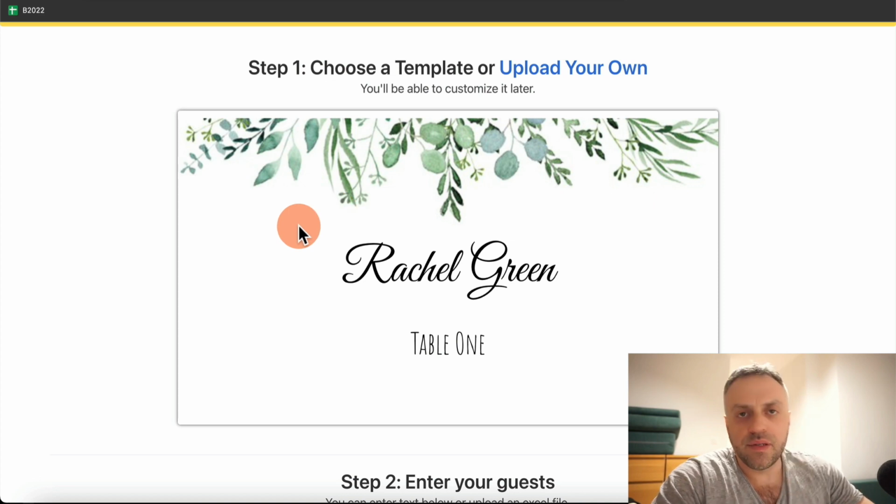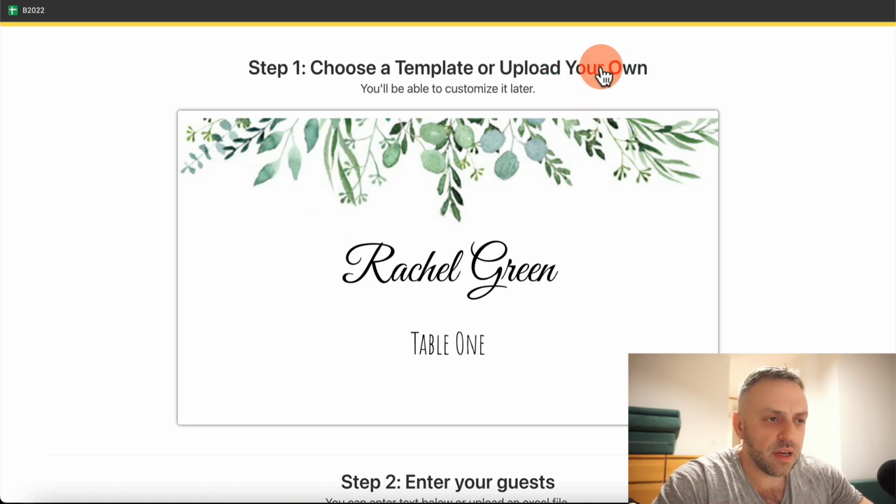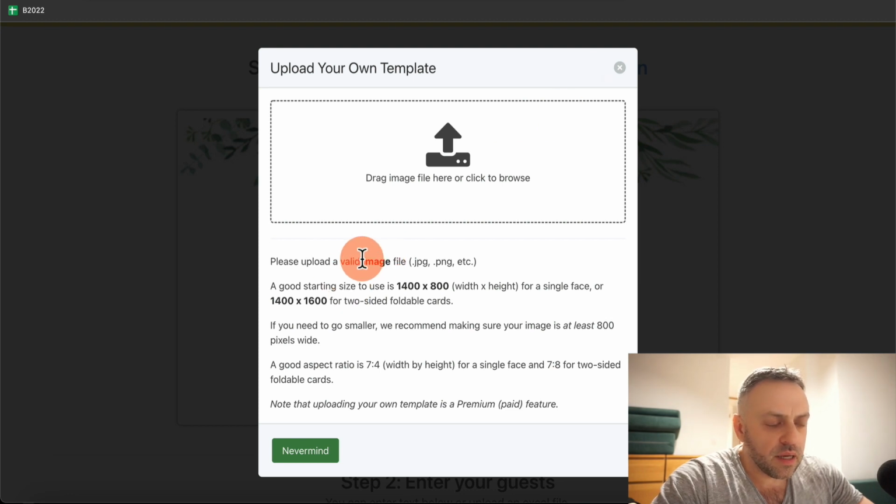Now, you may hire a designer for that, or you might hire somebody else. This has nothing to do with NoCode. This is an image, right? So if we say upload your own, it's telling us upload a valid image, JPEG, PNG, etc.